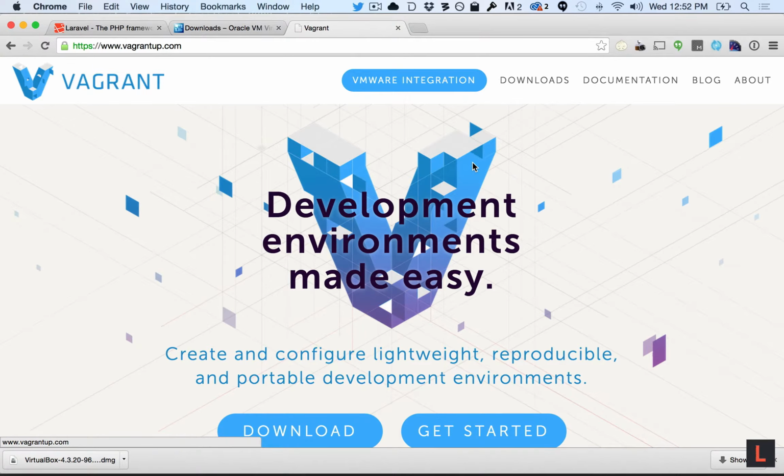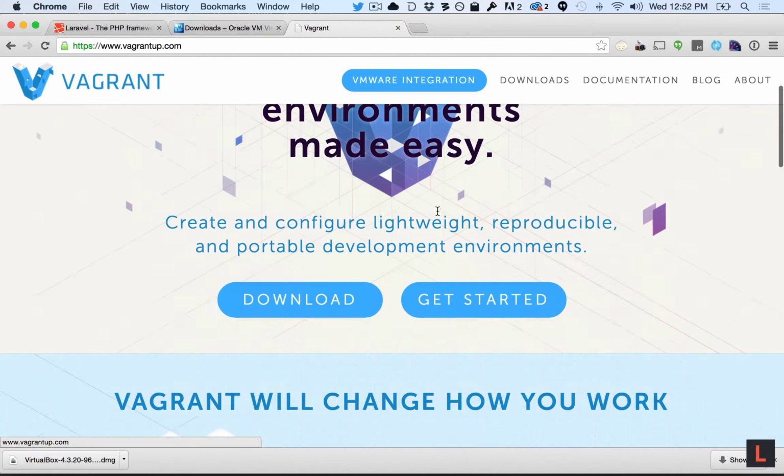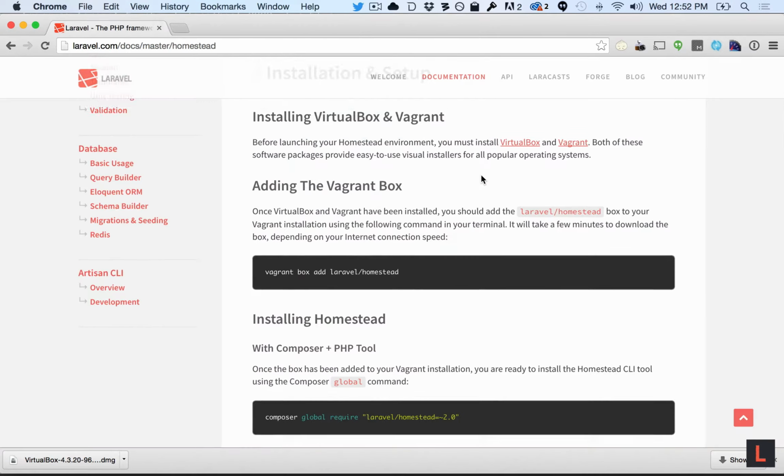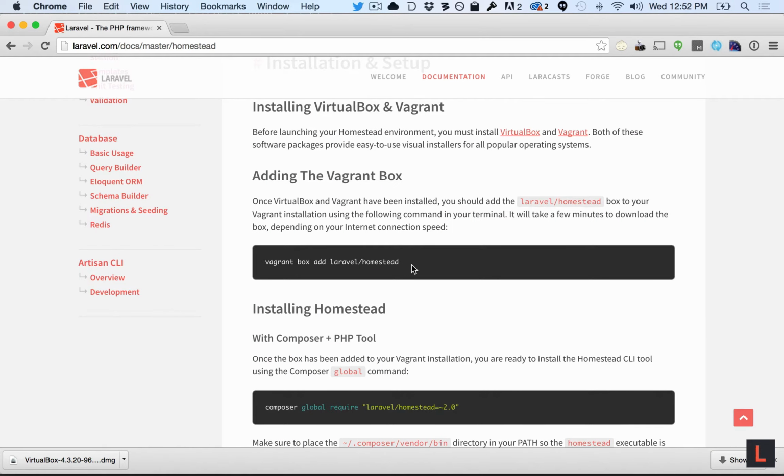You don't have to be a server admin wizard in order to figure some of this stuff out if you're just trying to build a website. Okay, so download this, and once again, it's very easy, a few clicks, and you're good to go. Now, once you do that, we need to add Laravel's Homestead Vagrant box.